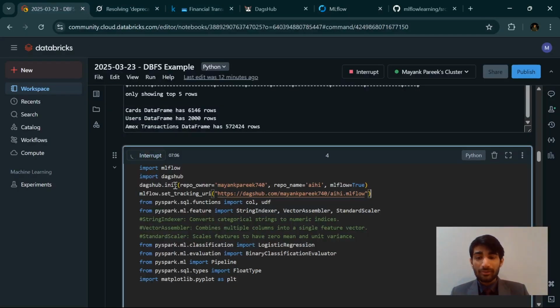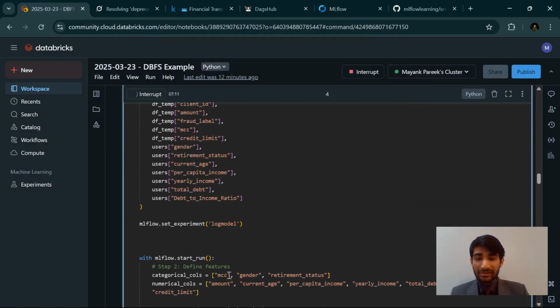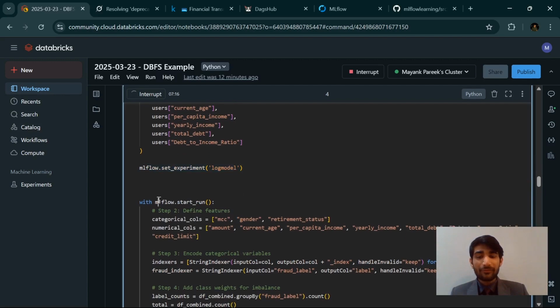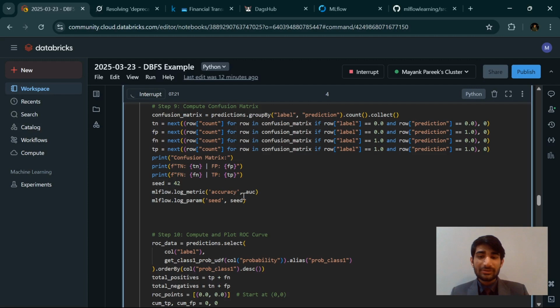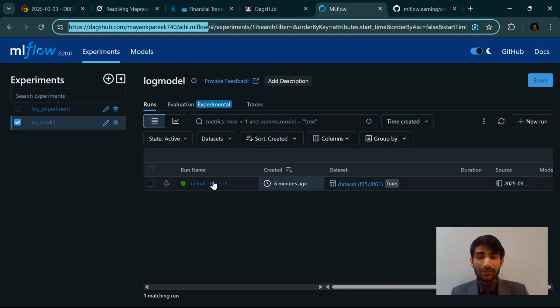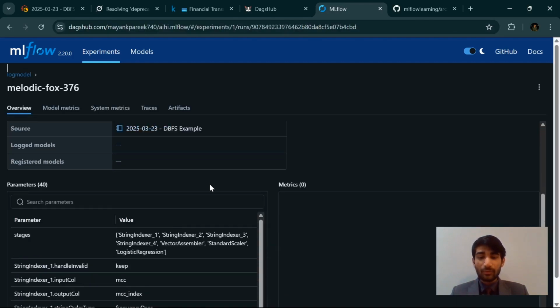Why do I have this log model? Because over here I have assigned the experiment name as log model, and then I have started my MLflow run. And in that also I have only got two parameters to save, which is my AUC and my seed. So in the metric I will only get accuracy, which is AUC, and in log params I will only get seed.